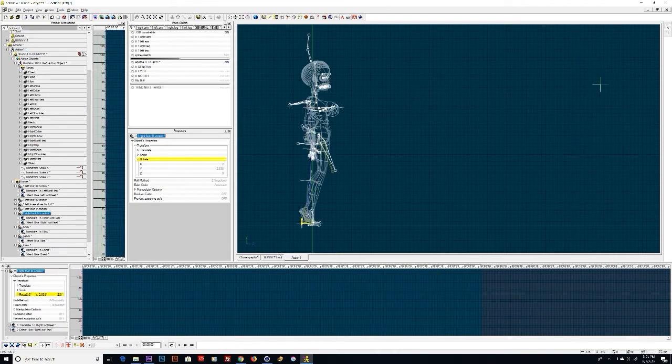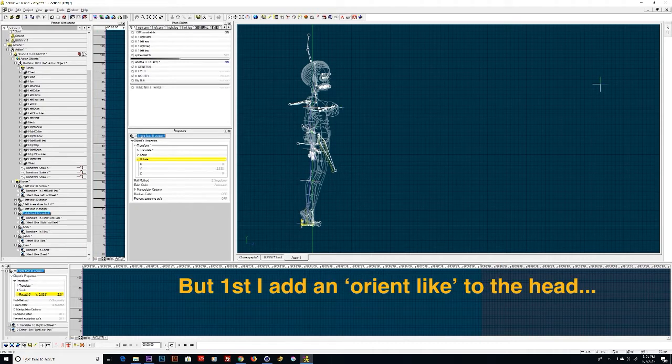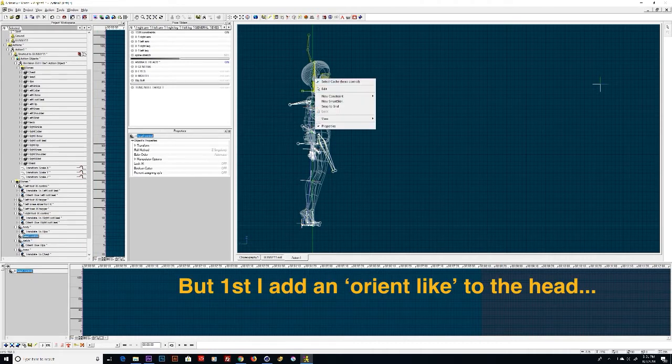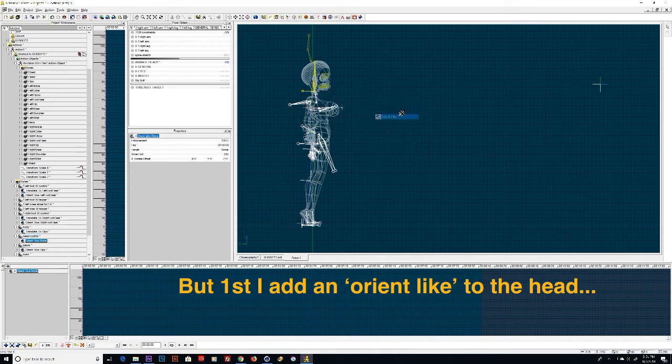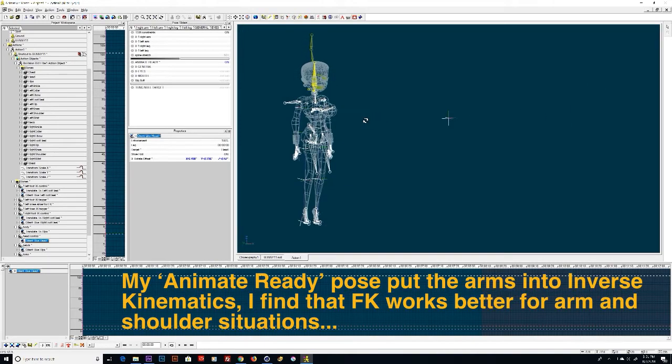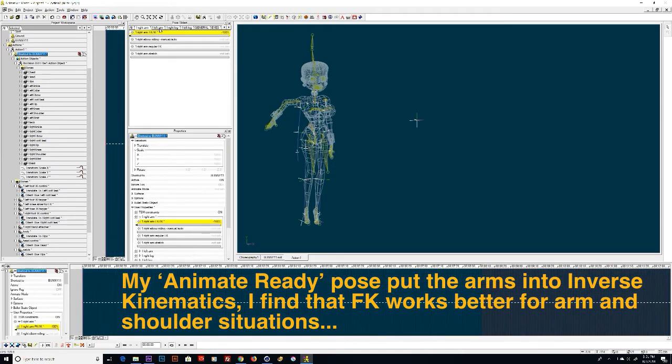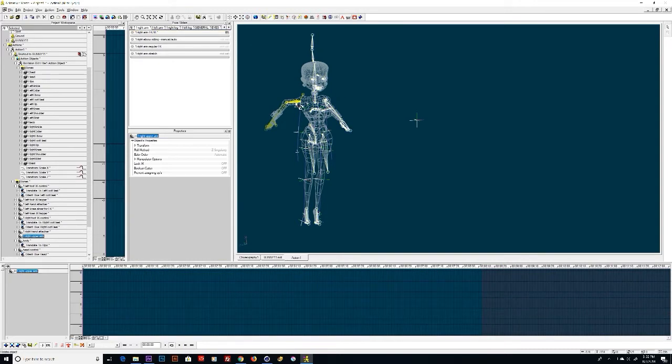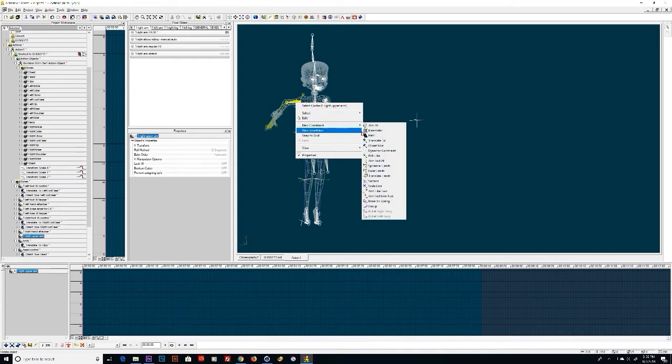The arms are always the fun part. The first thing I did was add one more orient like to the head there. Now the head will mirror the actions of the BVH, so as the character plays, the head will be looking around. Now I'm going to switch my TSM constraints from IK over to FK. I find that works better for these BVHs.